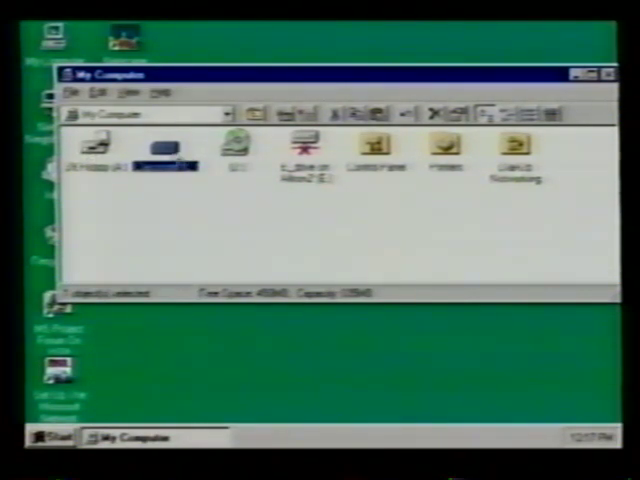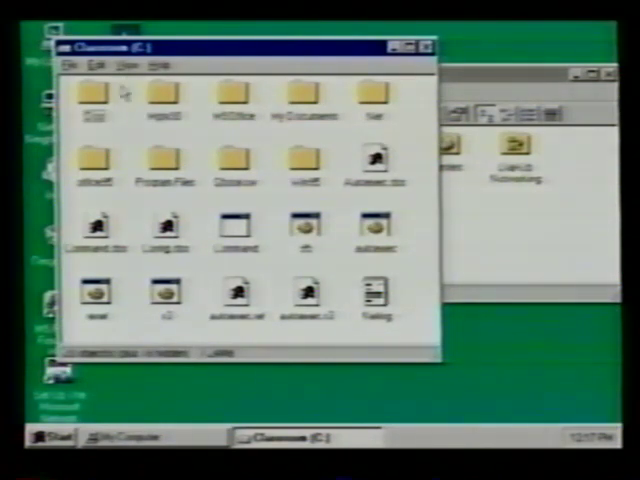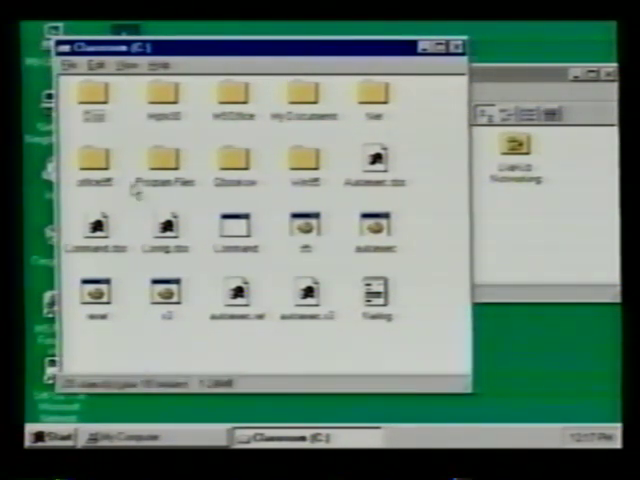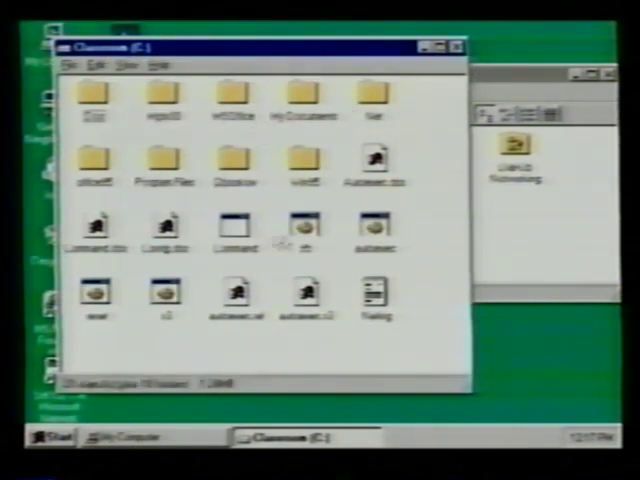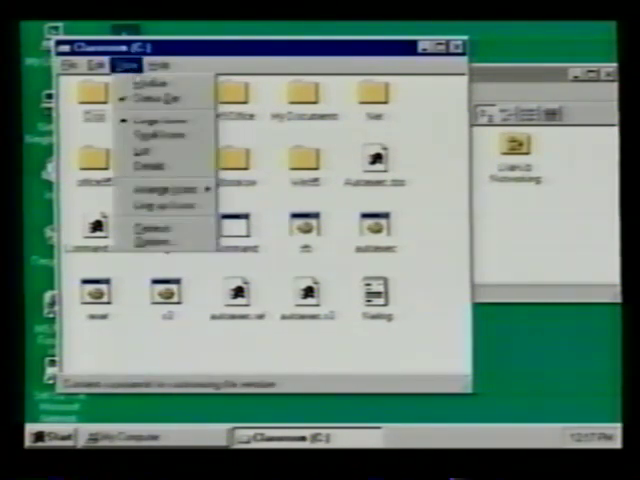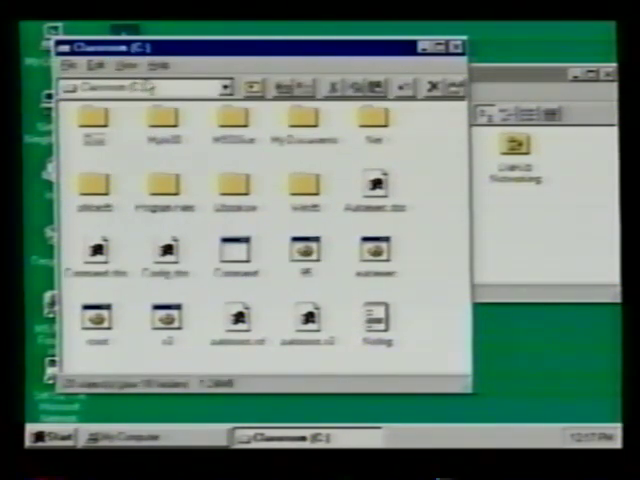Now let's go back into the C drive. This is a pretty good way of looking at it, but suppose we don't like those large icons. There's an option in the toolbar that allows us to view it in smaller icons and in more detail. But we need the toolbar up here. So we'll go View, Toolbar. The toolbar pops up.